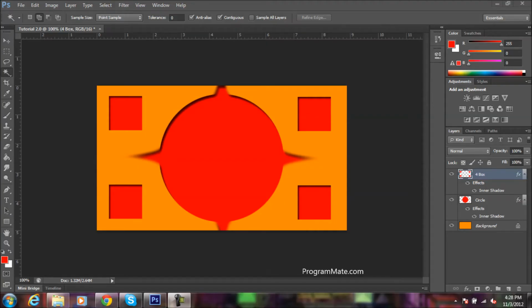Hey there guys, in this tutorial we're going to be using the picture we made in the last tutorial, which is a circle with some smudged edges on four sides, and another layer with four boxes, also with inner shadow. Both of them have inner shadow with a kind of golden yellowish orangish background. That's the thing you're doing right now, and what we're going to be focusing on in this tutorial are the boxes.